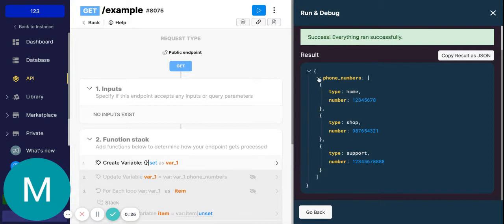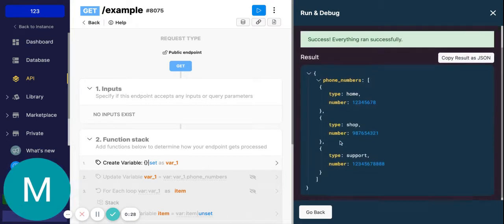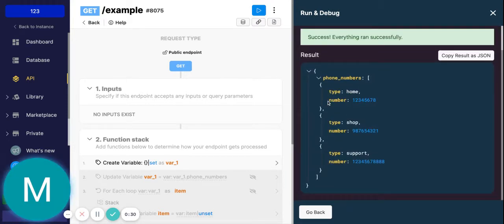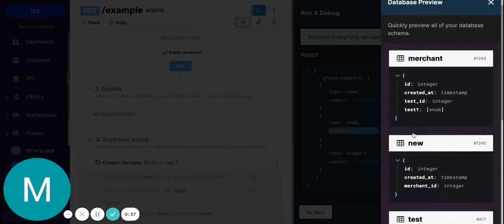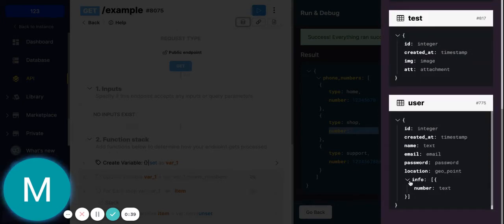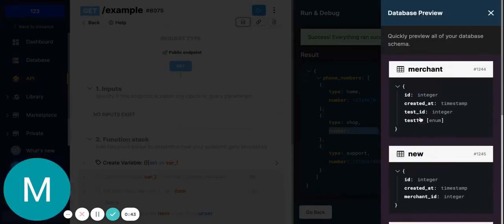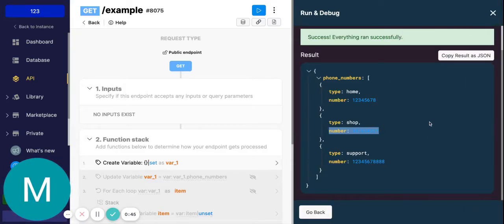So we have this array called phone numbers. And in there are three objects, and you want to be able to add just the numbers to an object array. And I have it here in my user table, just this object array called info, and then in there is the number, right? So how do we go about that?